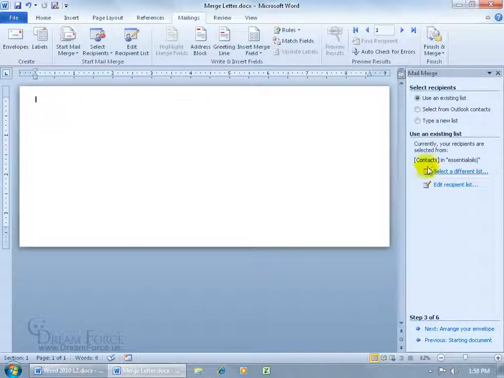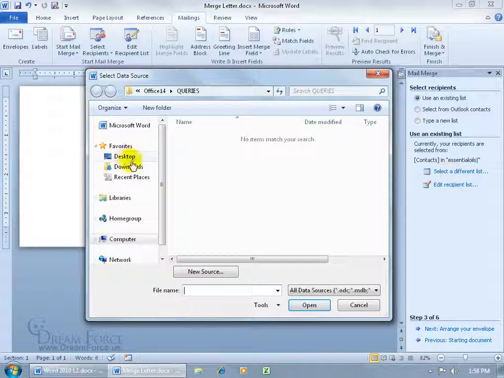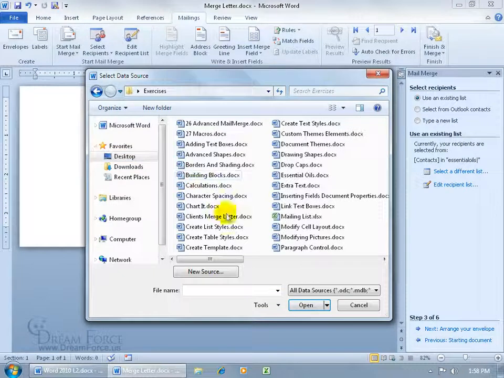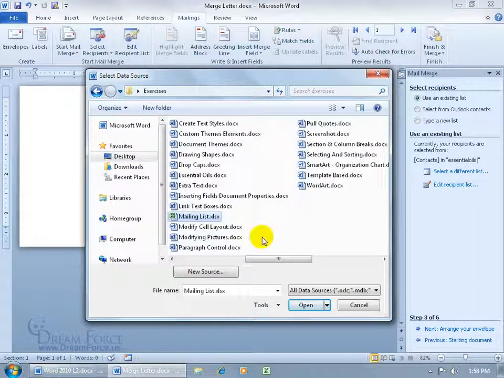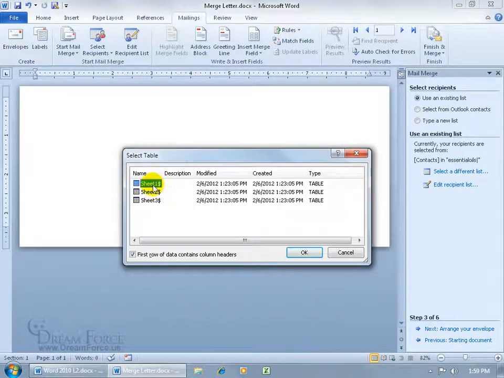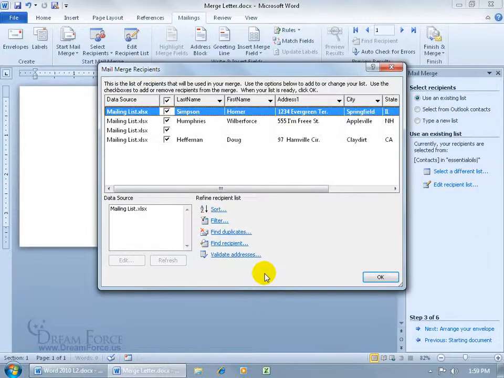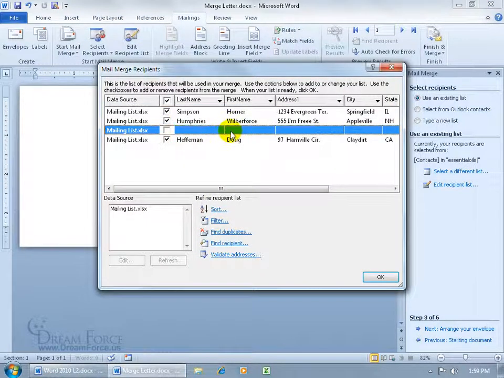Let's go ahead and click Next to select our recipients. I'm not going to use the contacts in my Outlook program, but select a different list, which is on the desktop in the exercises folder. As you recall, in the beginning training video of Mail Merge, my mailing list Excel workbook, and click Open. I'm going to be using the records on worksheet 1. Click okay. There they are. I don't want to include the blank record, as you recall, and click OK.